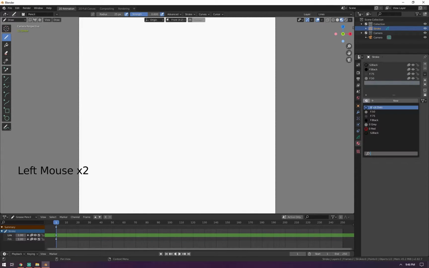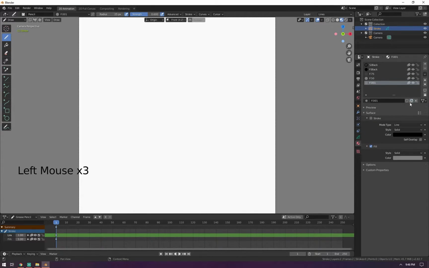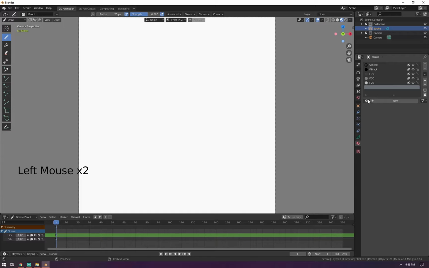I'll do another one. Duplicate it, 25. Nice. Put this to 0.75. And we'll do the last one, which will be white. Boom, boom. And I just call this one white.